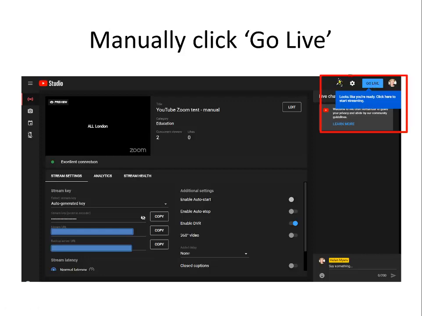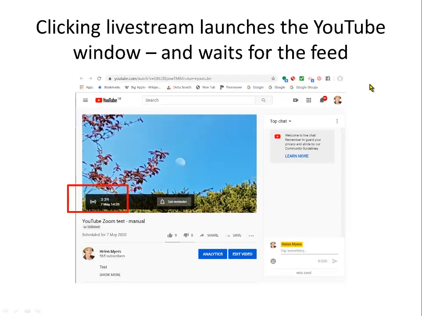So it looks like you're ready. Click here to start streaming, and then you would click go live, and it's at that point that it will start. And you can see I'm using a different example here. We've got a different picture, but that's what happens. It'll launch the YouTube window, and it waits for the feed.